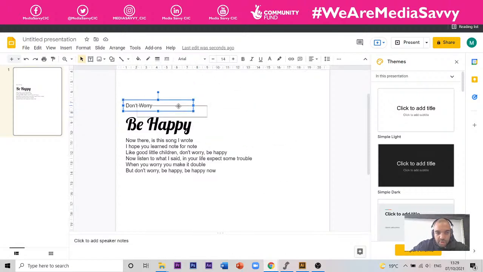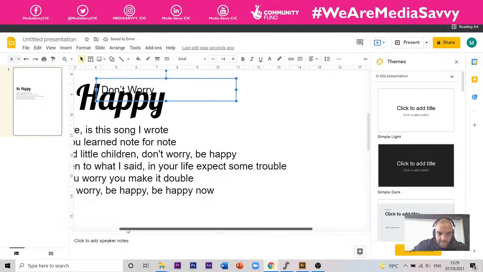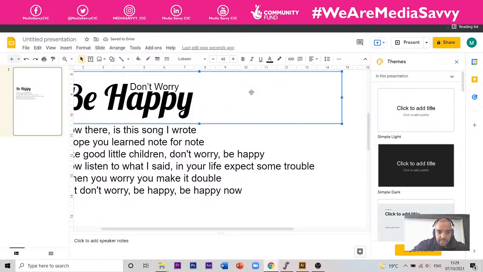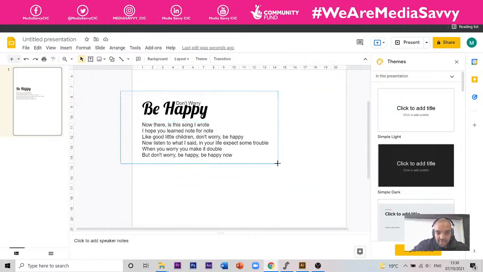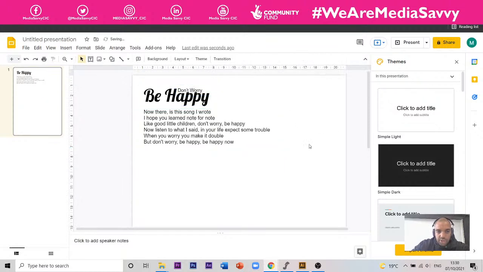And then there's Don't Worry. So I'm going to put my Don't Worry bit in a similar position to the one in Illustrator. And then I'm going to leave it like that. Maybe drop the text down a touch. And we're going to go with that for now. It's not perfect. I know it's not. Nothing will ever be perfect. You can always tweak it, but we're going to stick with that version for now.